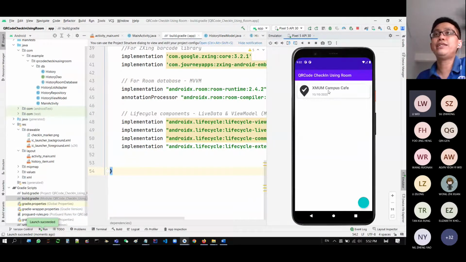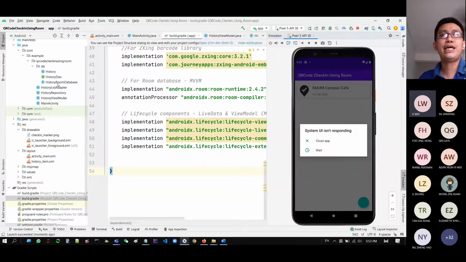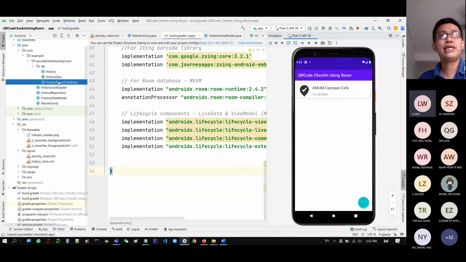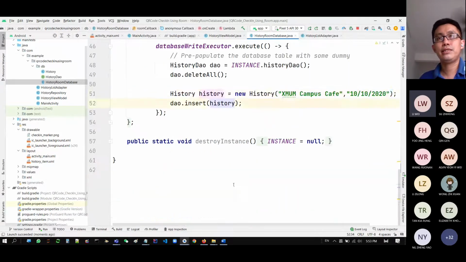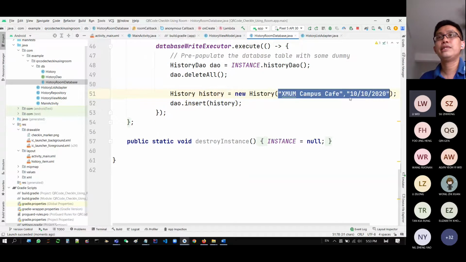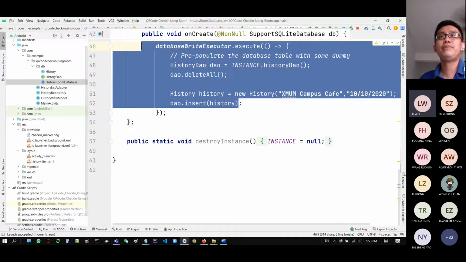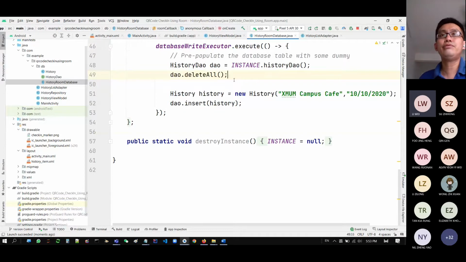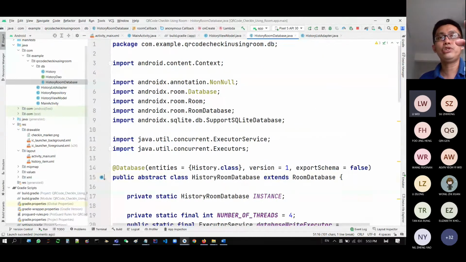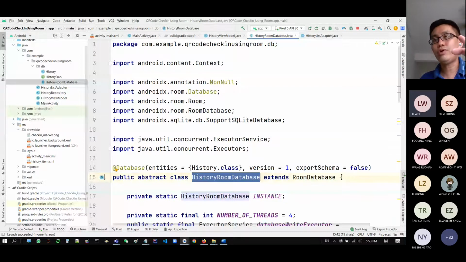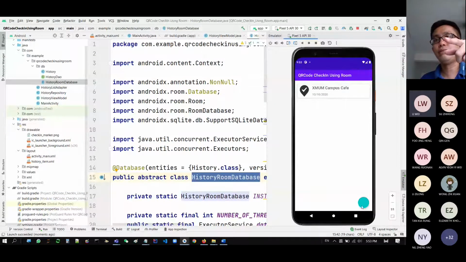Okay, done. There is a dummy, right? This is SWM Campus Cafe. This is a RecyclerView. It's actually from the dummy data. This value is actually created in the database back end using this dummy just now, right inside the home history data Room database. That's why here we have a dummy. So let me click on this.